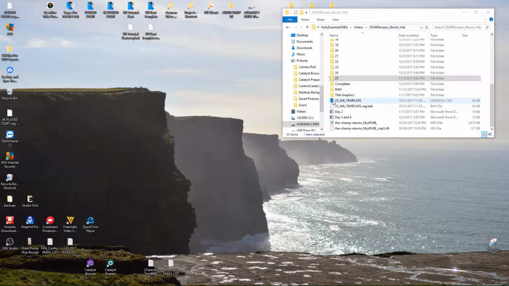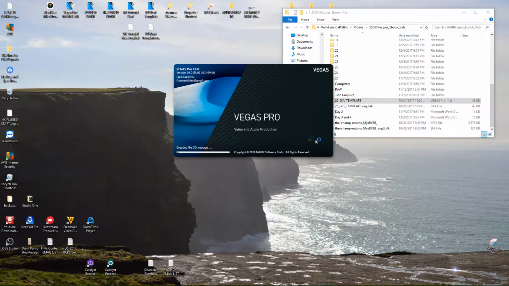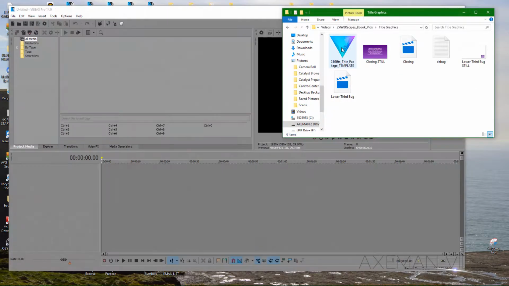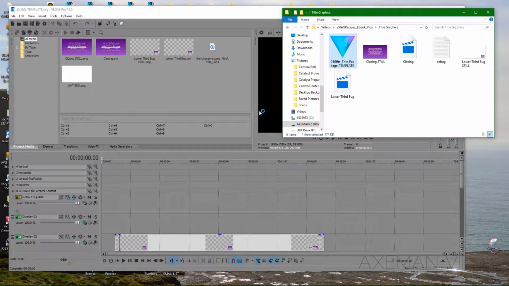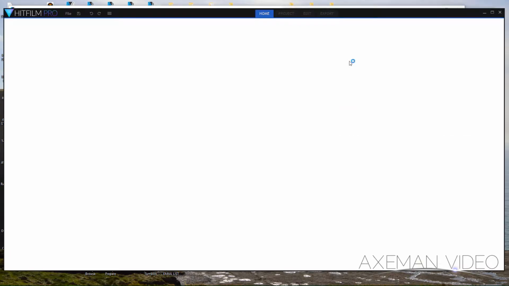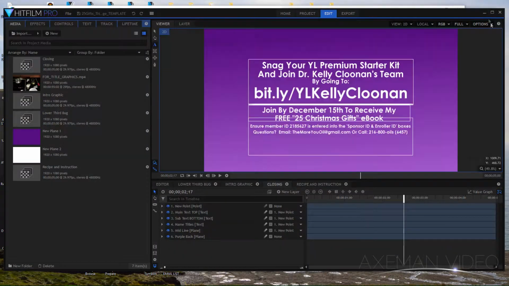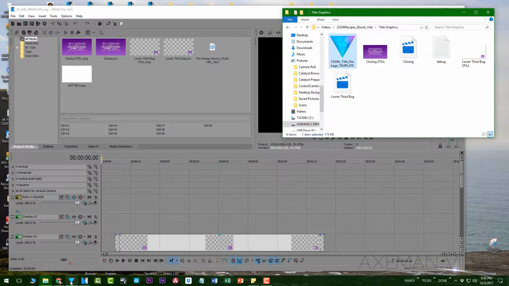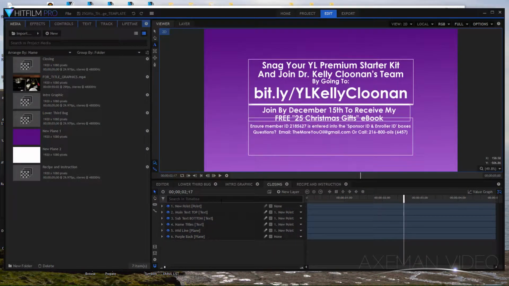So let's get started. I'll be using two programs today. One will be Vegas, and I'll go ahead and open up the other one, which is HitFilm. Here it comes up right now, and I'm not going to start with HitFilm yet, so I'll minimize that as soon as it loads in. Actually, you know what? Why not? Let's start with HitFilm, because in HitFilm, I'll be able to show you where I made the graphics for this first.